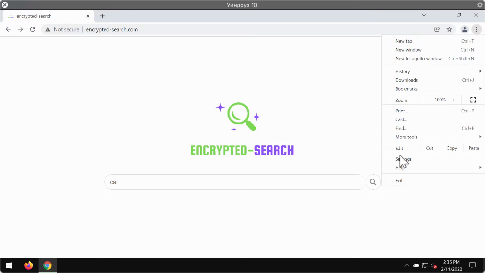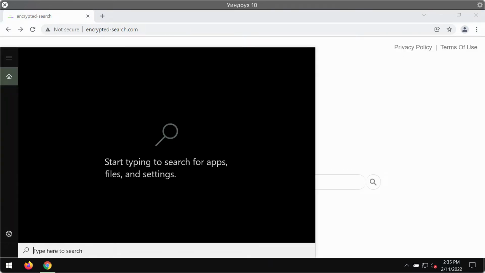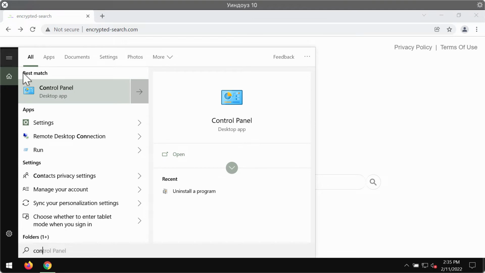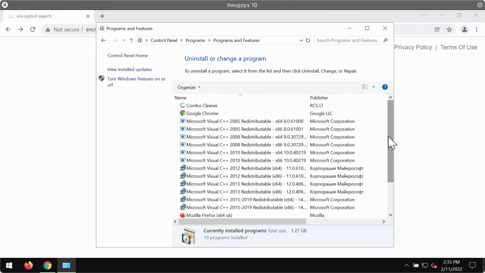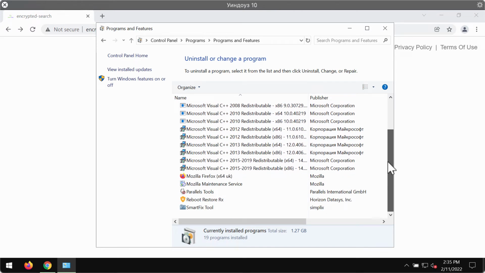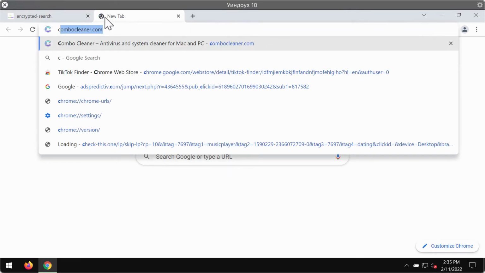Go to the menu, go to More Tools, choose Extensions. Then if you find any third-party extensions here, get rid of them. Disable and delete them. Also consider checking the control panel of your computer and uninstall any programs that are suspicious. If you find them here, right-click on them and uninstall them in the regular manner.